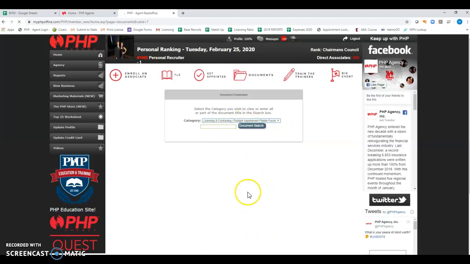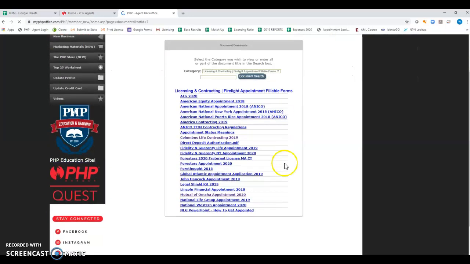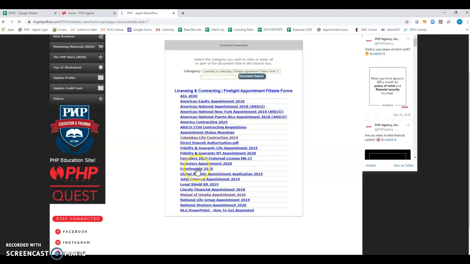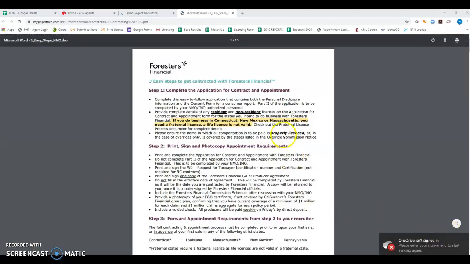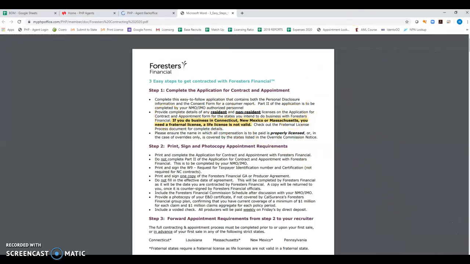Once you click it, it's going to automatically start loading. Give it a second to load, and here you're going to find all of your appointment documents to get appointed with. Now what we're going to do is we're going to click the one for Foresters, Foresters Appointment 2020. And once it opens up, what you want to do is download it to your computer first. Make sure you always download it.